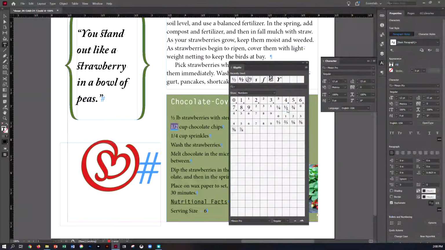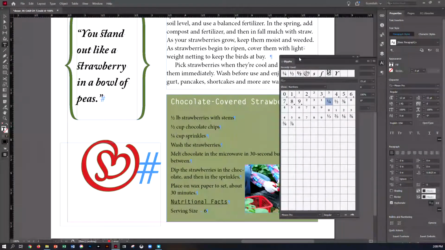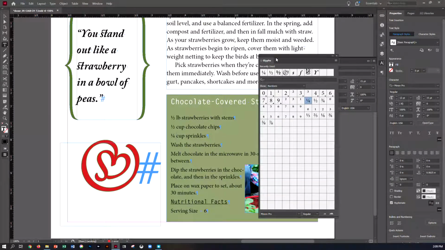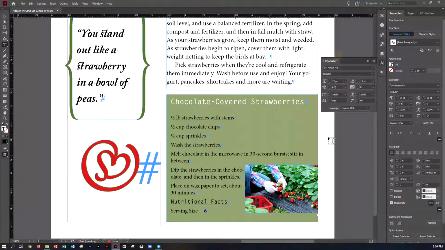So I'm going to do that for all of the fractions. It makes it look much more professional, a much cleaner design. So you want to make sure that you go through whenever you're putting these recipes together. I see only 3 that I need to change. Alright, so let's close my glyphs.